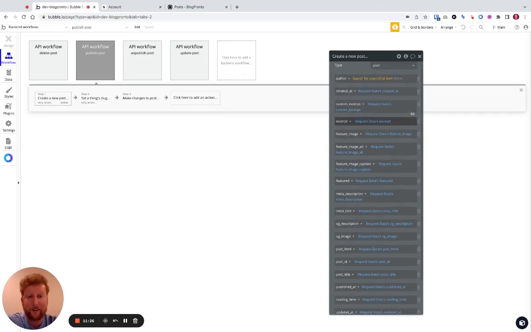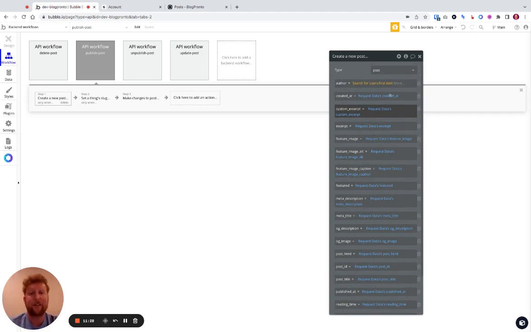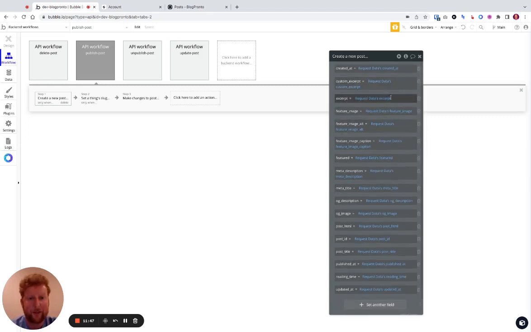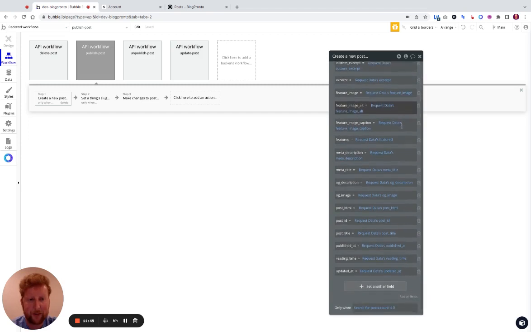Created that, and a lot of these other pieces of data, all you're going to do is use the request data that we got earlier, and then get the corresponding piece that needs to match up with it. So I do that for this. Created at, custom excerpt. I'll go down to ones. I think all of them. Yeah, all the rest of them, you just go through and do it for all of that.